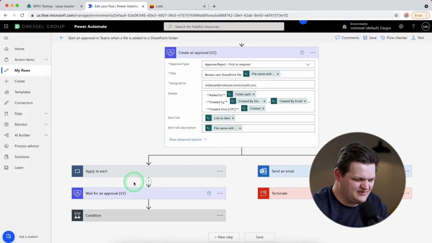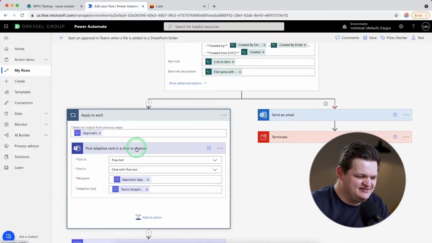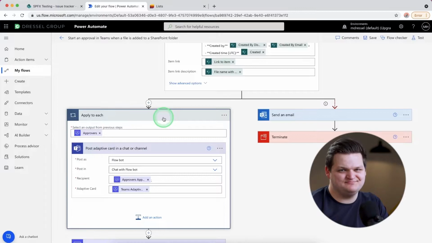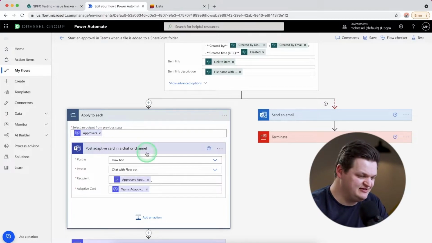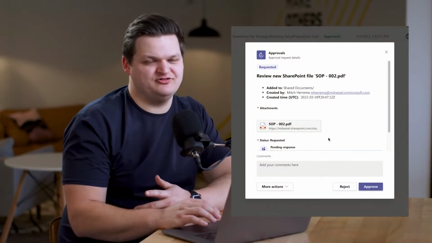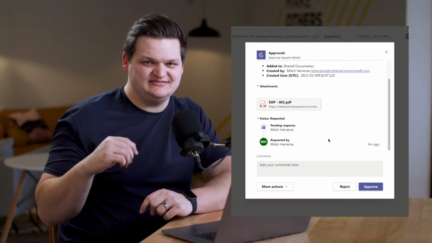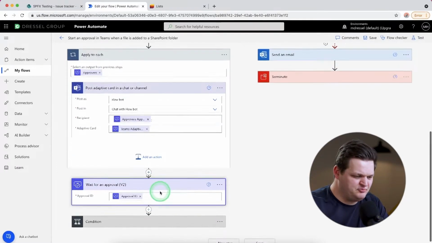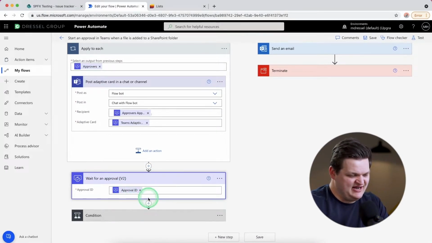So basically this will throw a card in a Teams chat and say, hey, you should check this out. It needs to be approved. And yeah, take a look. So then we have an apply to each. And this is going to post an adaptive card in a chat or channel. This is just essentially a smart card that will get displayed in, looks like Chat with Flowbot is where it will be displayed. And the approver is going to get a card in there that says, hey, here's the details, approve or deny. And then we have a wait for approval, and it gives the ID for the approval there.